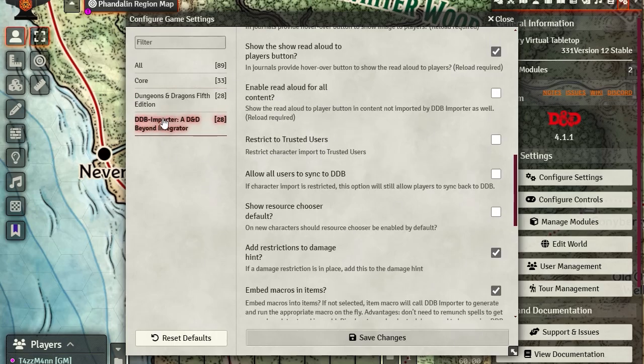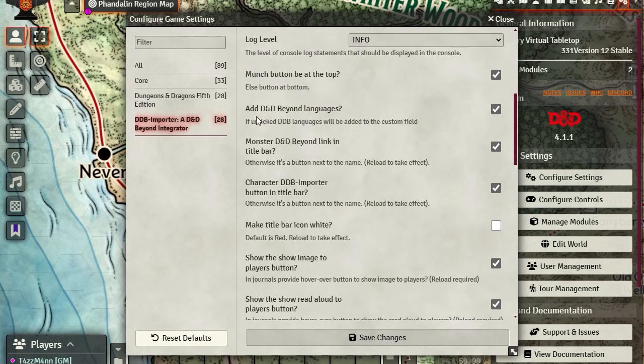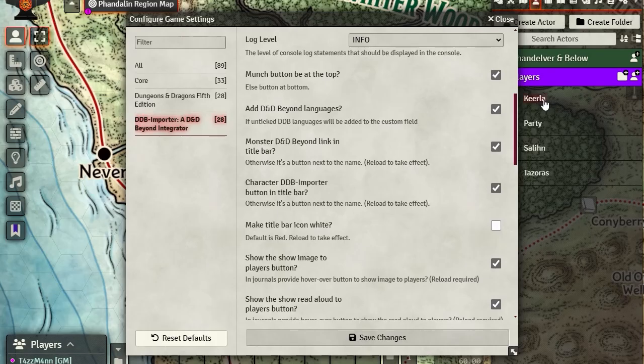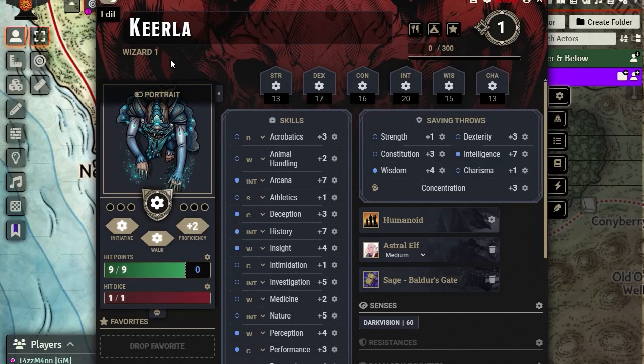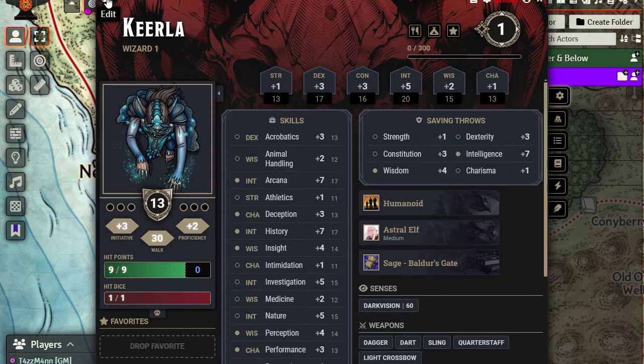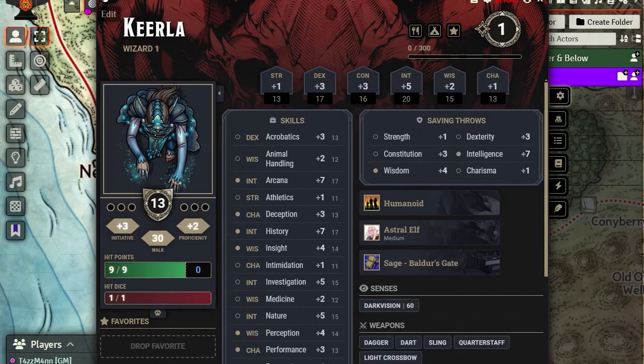Next thing is just the D&DB importer. There's only a couple things to note here. Let's see, where is it? There's the D&D Beyond link in the title bar, and you can also make it white. I'll show you exactly what that means right here. I've already imported 3 of our guys. If I go to Kirla here, you'll see up here it says D&D Beyond. If I click the edit button, I must turn that other one off. I thought it drew another one somewhere else on here, but I'm not seeing that one.